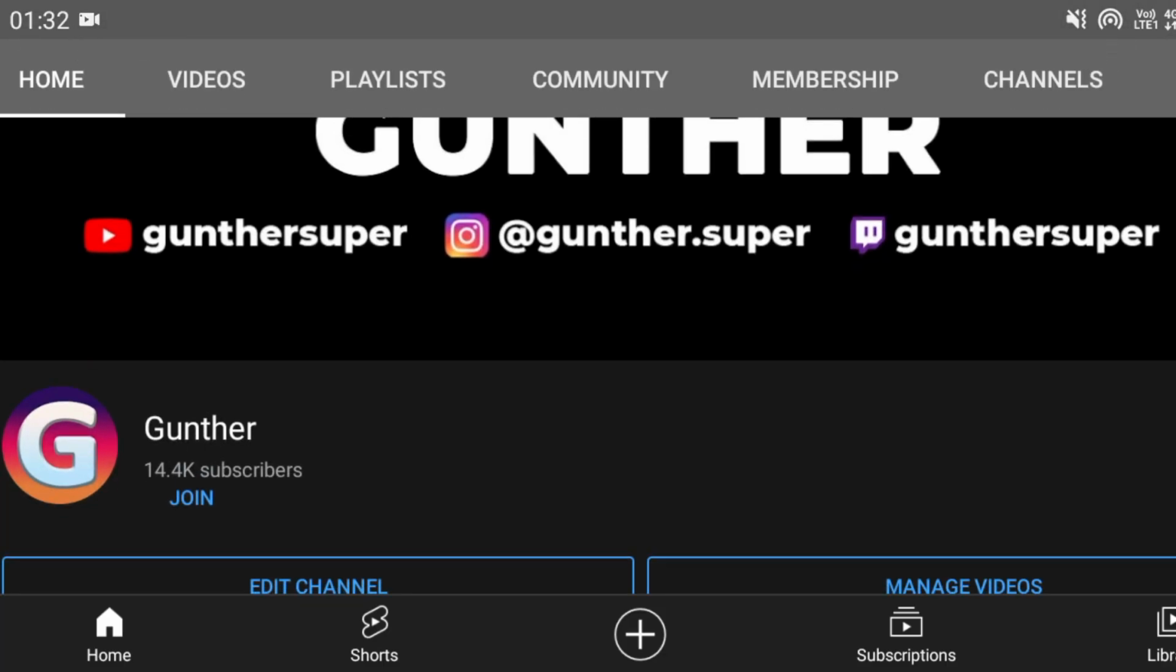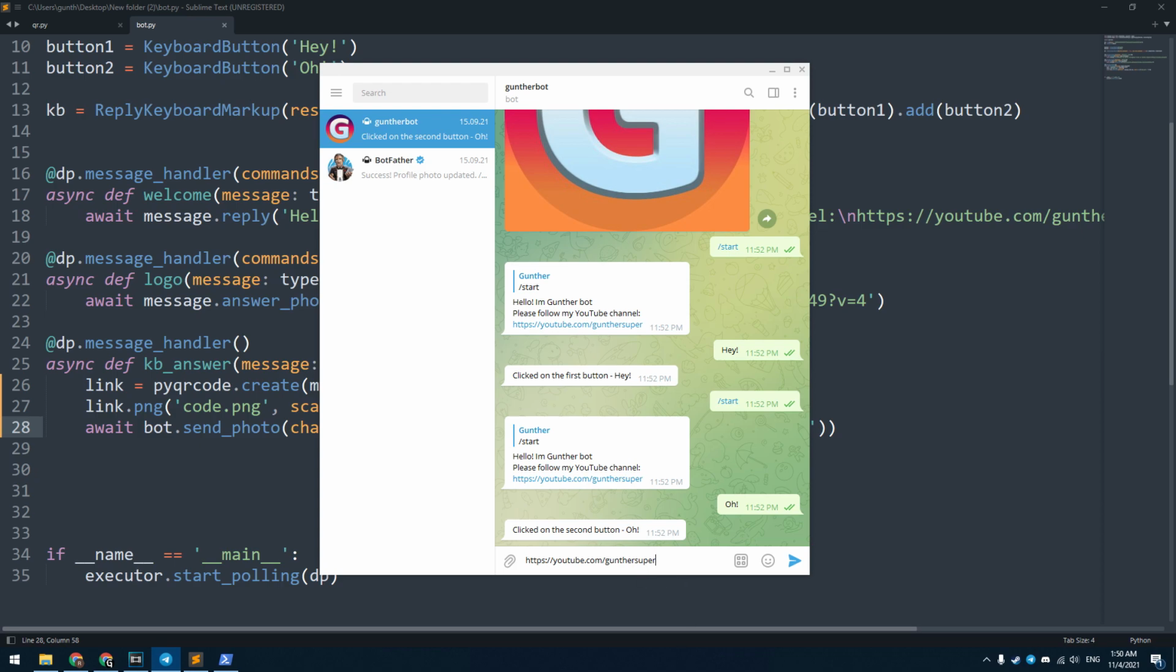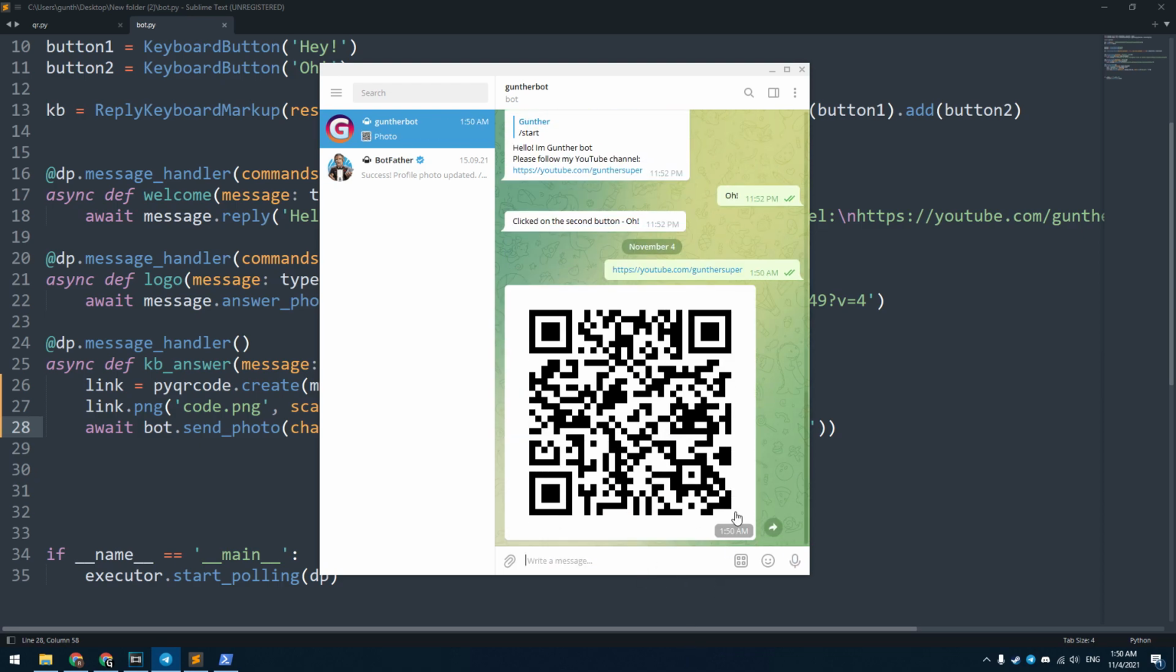For example, you can generate QR codes on the forums, or in Discord and Telegram bots.